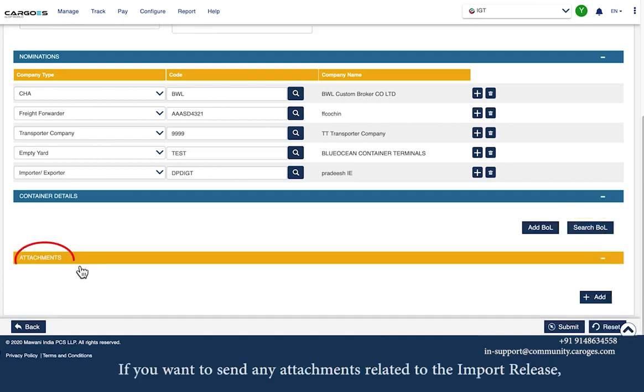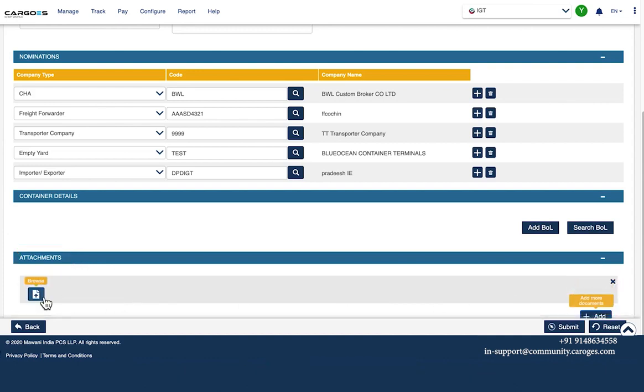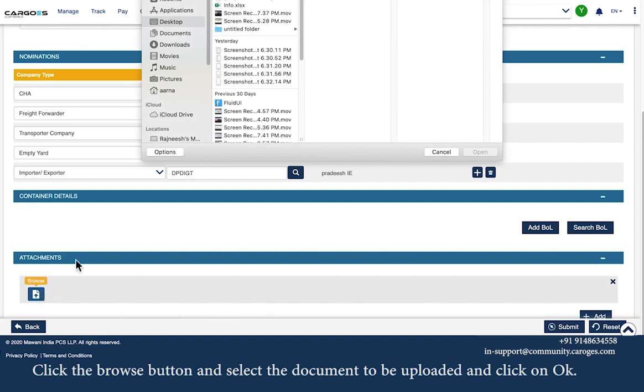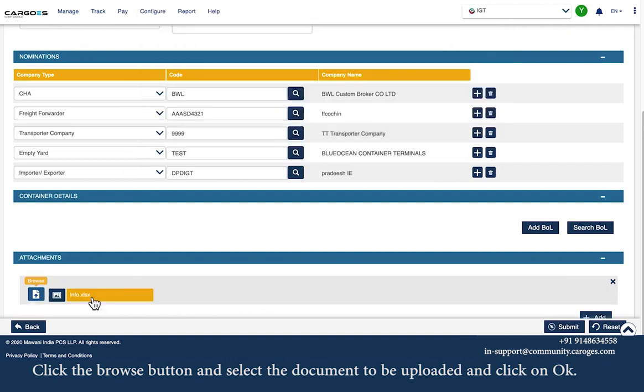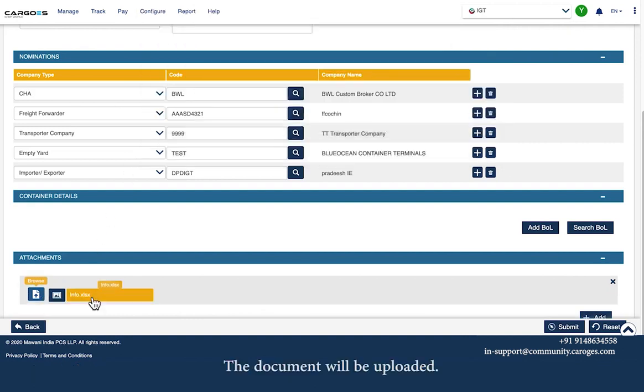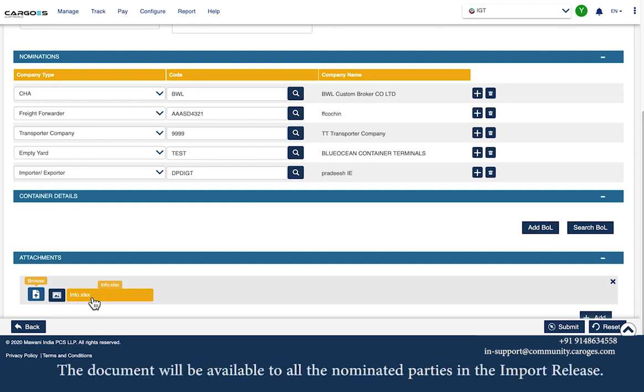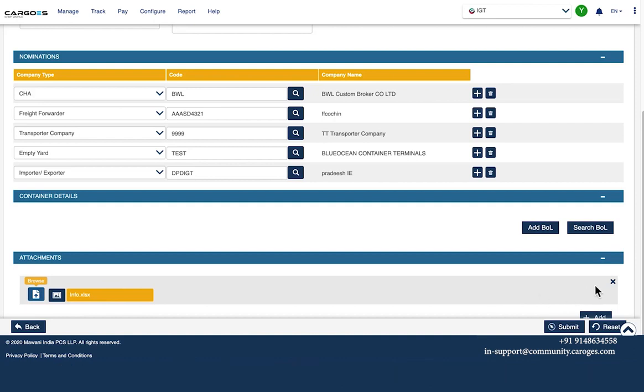If you want to send any attachments related to the import release, then click on the Add button. Click the Browse button, select the document to be uploaded, and click on OK. The document will be uploaded. The document will be available to all the nominated parties in the import release.